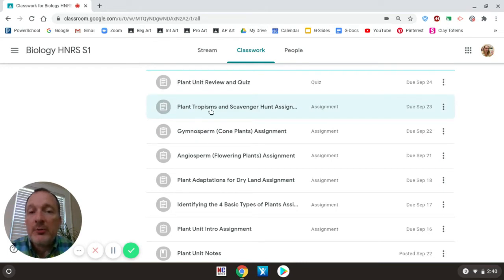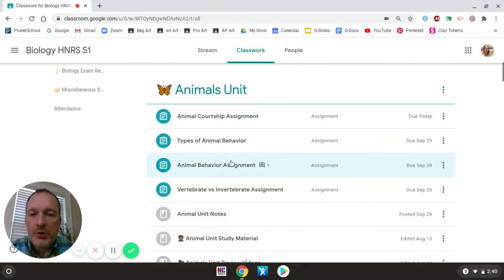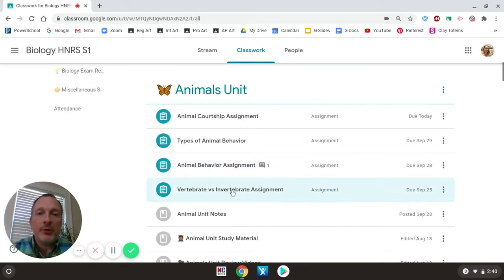Now, if the teachers return them to you, they may turn blue again if the teacher wants you to complete something or fill something else in or change an answer. They may turn blue again, so you'll want to check those occasionally. But right now, the only ones she had to do are in the animal unit.